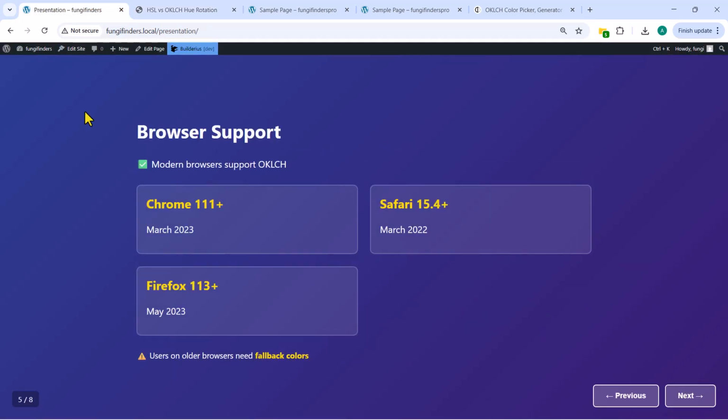Okay, let's talk about browser support. oklch is supported in all modern browsers. Chrome 111 and up, Safari 15.4 and up, and Firefox 113 and up. But here's the catch. Those versions came out between March 2022 and May 2023. And many users haven't updated their browsers since. Without a fallback, they'll see broken or missing colors.